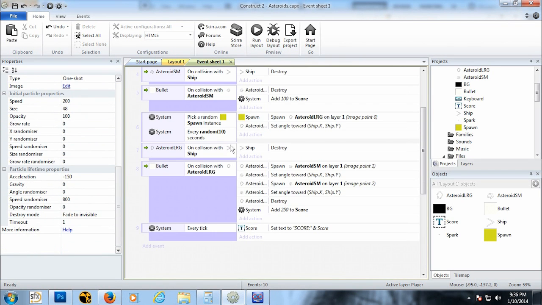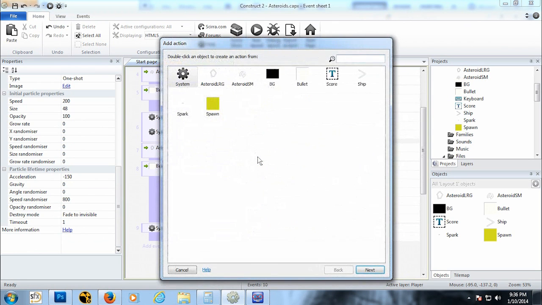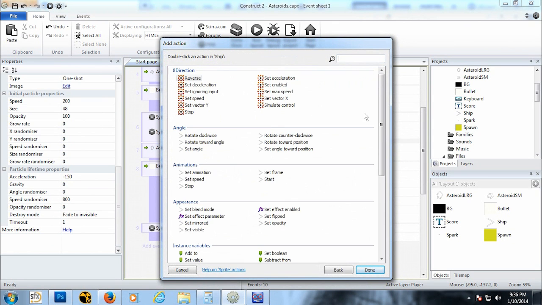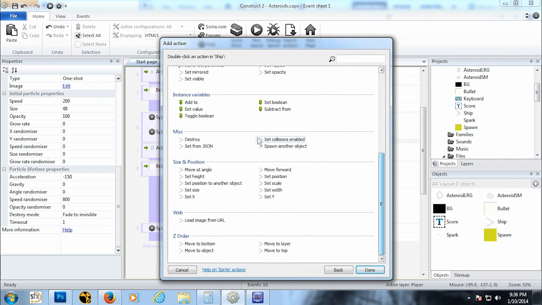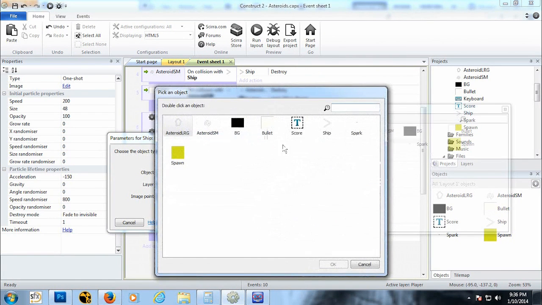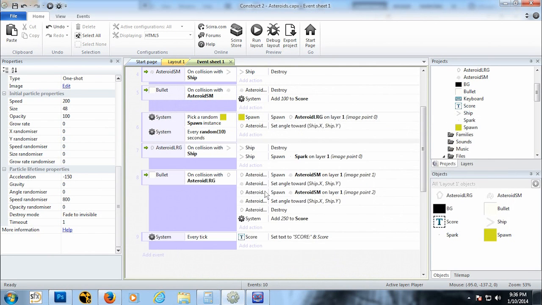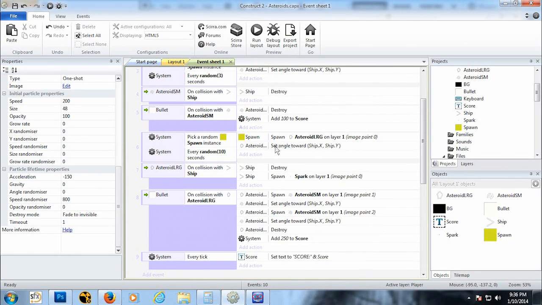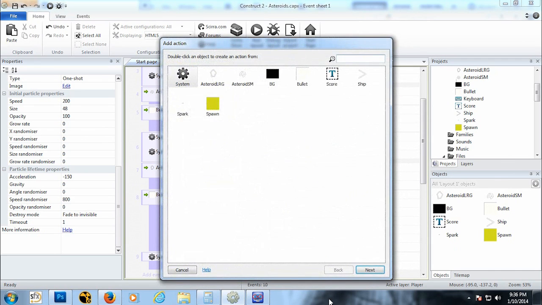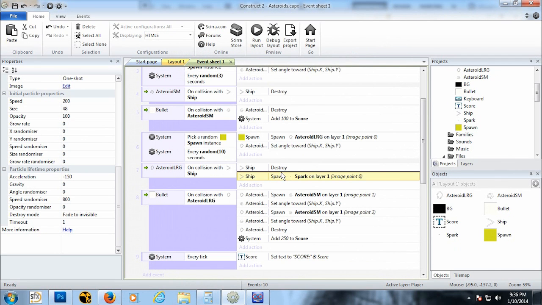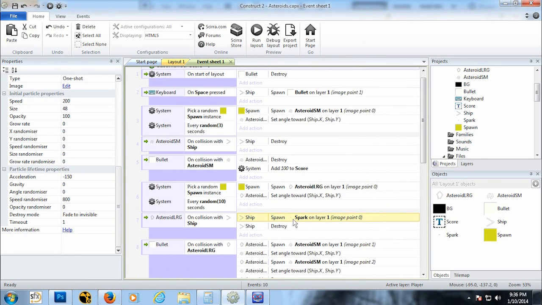And on the event sheet, whenever the ship gets destroyed, add action, ship, spawn another object, choose the object that we want to spawn. We want to spawn the sparks on layer 1. Where did I spawn those at? Okay, yeah. We want to spawn these before the ship gets destroyed, because we can't spawn them at the ship after it gets destroyed because it's not there. So we want to spawn them before the ship gets destroyed.